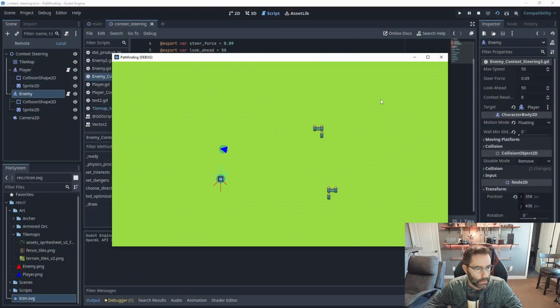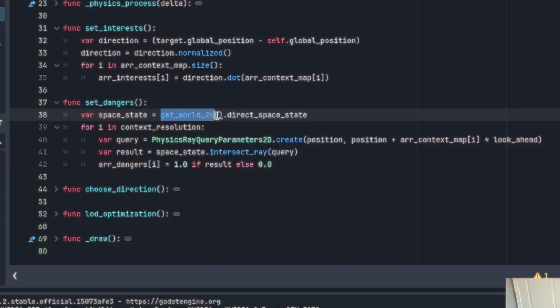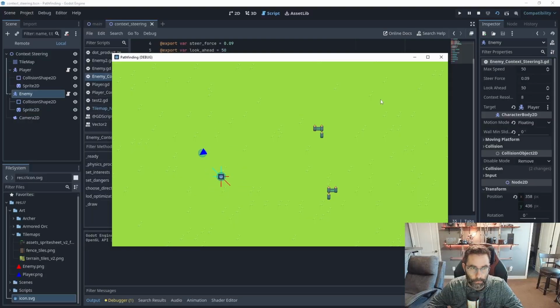So what decisions do we merge to actually define those directions? In order to define a direction, you need to define an array of interests and an array of dangers. Then you basically populate float values into both of those based on your project's needs. As an example, an interest might be a player's location. A danger might be an obstacle, like a fence or a wall or a rock.